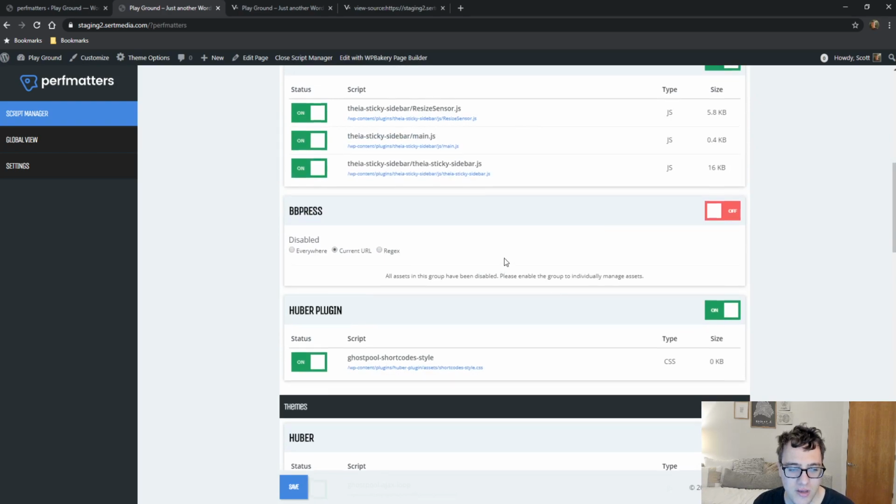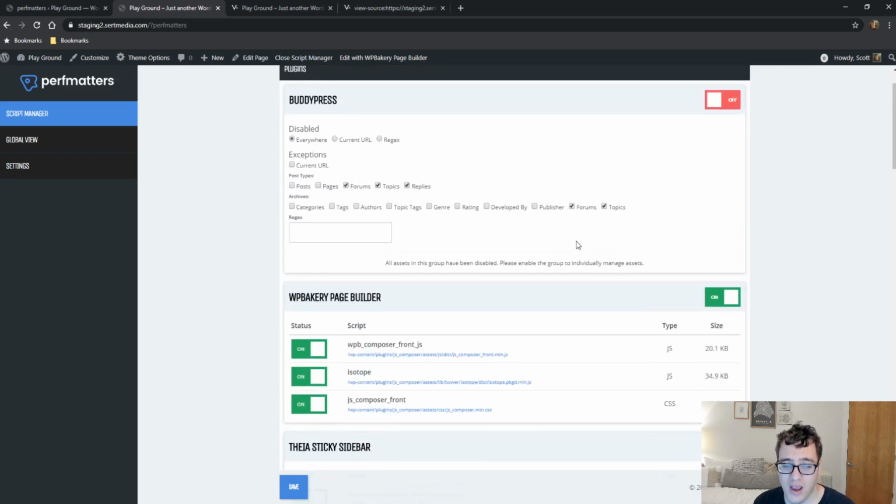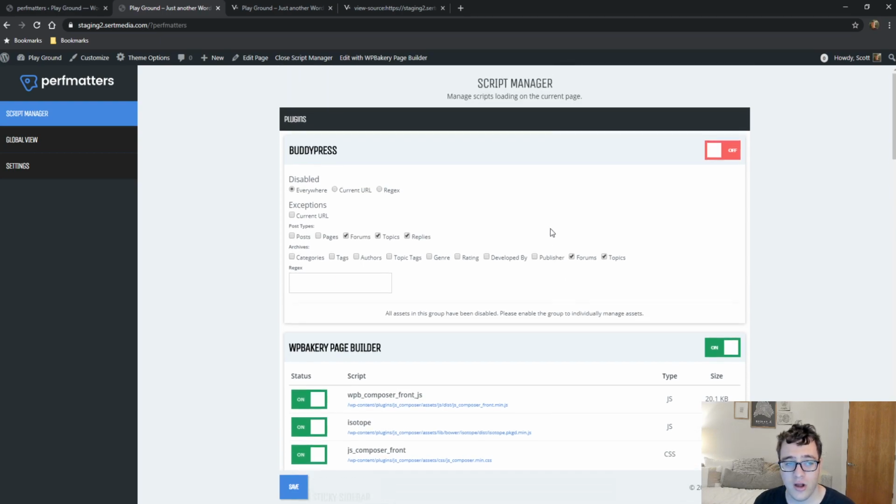So for instance, the BBPress, I could choose to disable it everywhere, but I have no options to control it for BuddyPress here. And BuddyPress is a weird plugin in the WordPress sphere because of how it's built and how it runs. But BBPress is used on BuddyPress pages, so we have to make sure it loads there. I have a companion plugin I've written on my website to help with that, but it's not in this plugin itself. I think I'm gonna end this video here about Perfmatters.